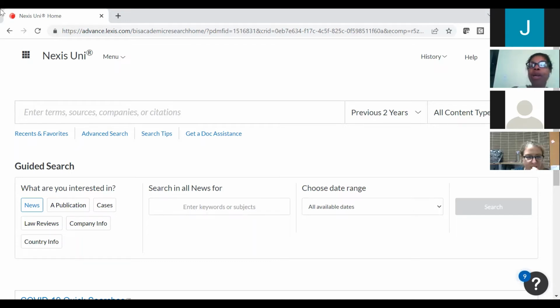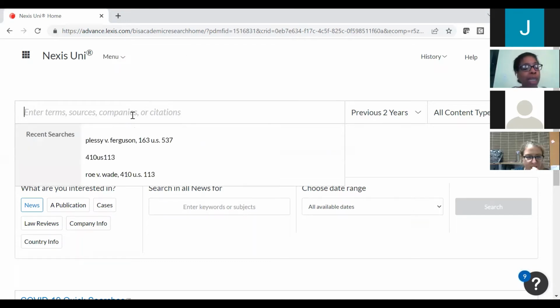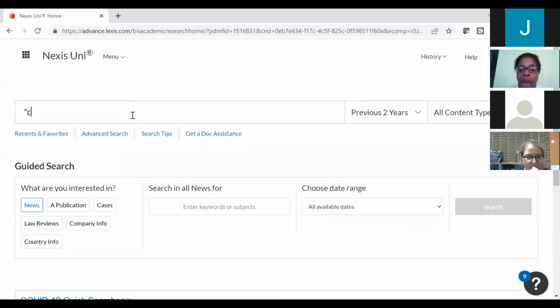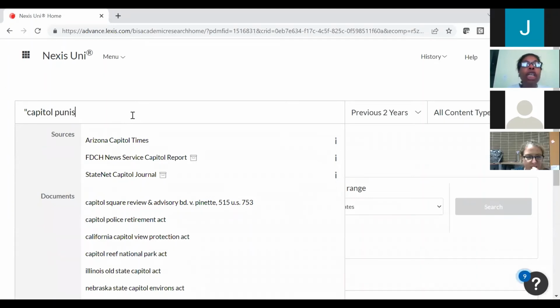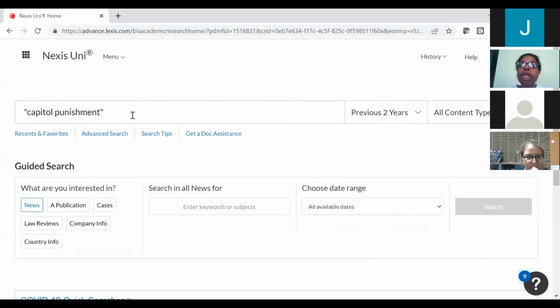Perfect. Okay. So now we're going to go back to this main search box. Like I said, this main search box is powerful, because as you see, you can perform a number of different tasks. Now I'm going to find cases. I've got a topic, so I want to find some cases that deal with capital punishment. The first thing I want you to be aware of is that if you're looking for an exact phrase, you need to put that exact phrase in quotation marks.